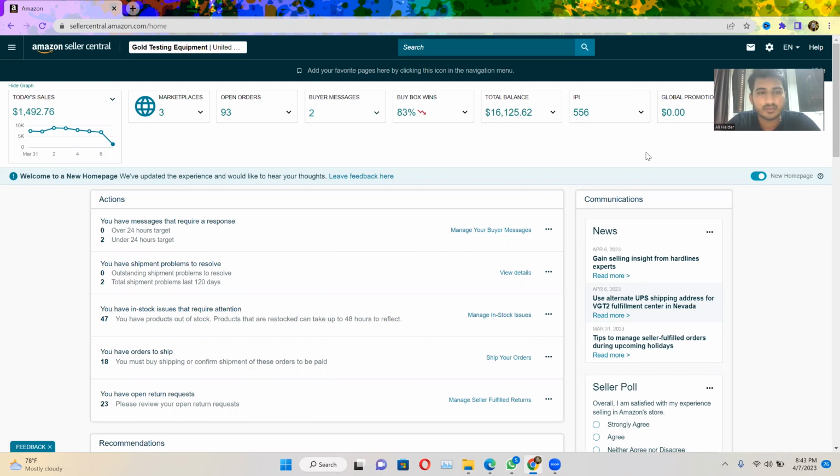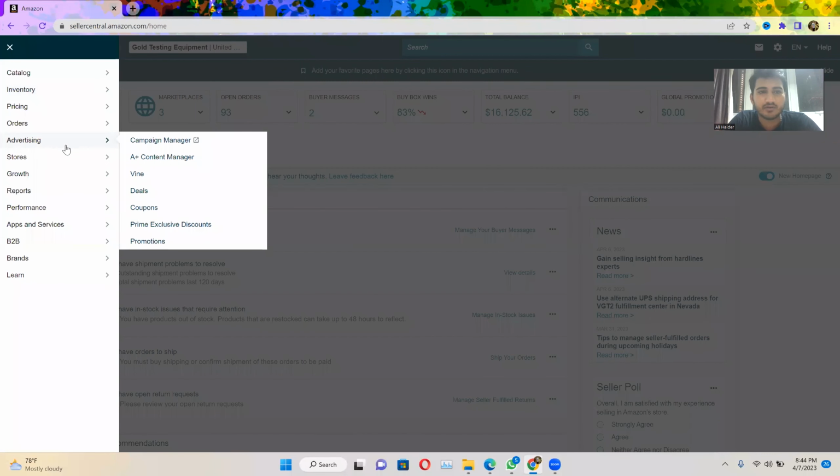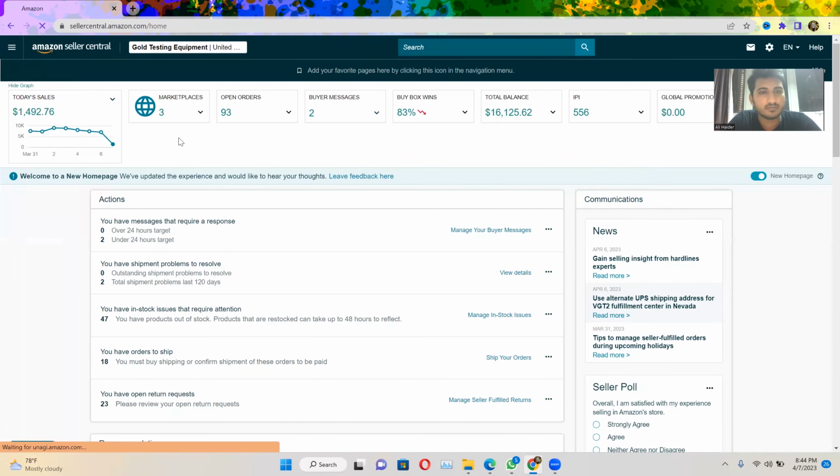Log in to your Amazon Seller Central account. Definitely you would have listed your part on Amazon. You just have to go to this menu bar, and here you will find the option of advertisement, and then click on campaign manager.